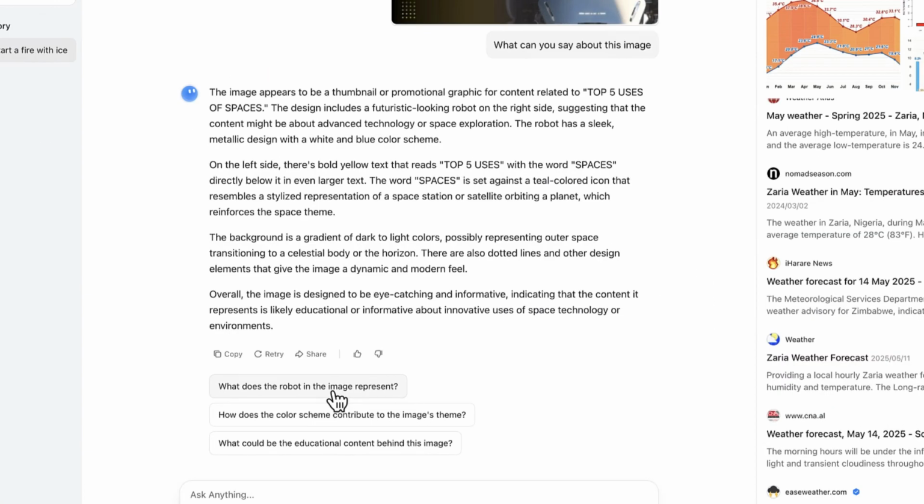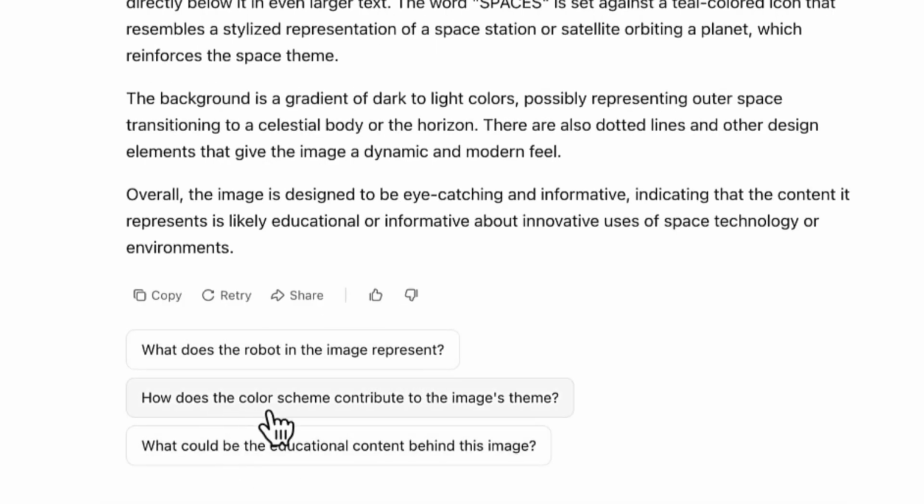How does the robot in the image represent? How does the color scheme contribute to the image theme? How could the educational? These are suggested things that you can use this with. And you can see you can copy this, you can try or share this if you're interested.